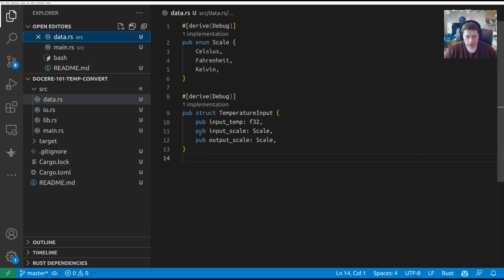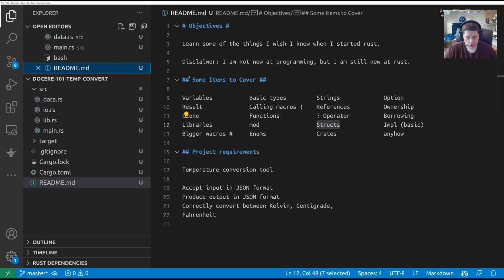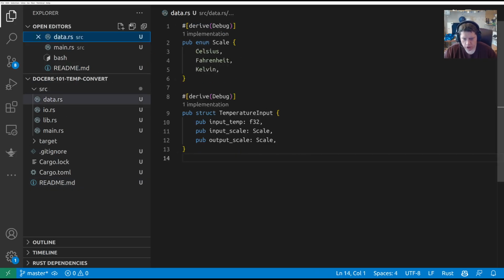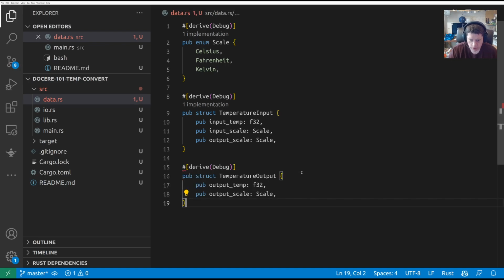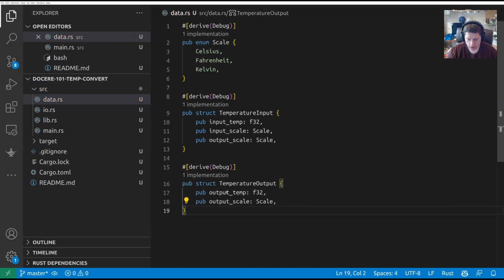Okay, so if we go back to the objective of our program, it is to accept input in JSON format, produce output in JSON format, and correctly convert between Kelvin, centigrade, and Fahrenheit. So let's finish the conversion first and then worry about the input and output. If we go to data, we have a scale, we have a temperature input, we need a temperature output struct as well. Okay, so we're going to output the temp and the scale. Great. Now we have a temperature output.